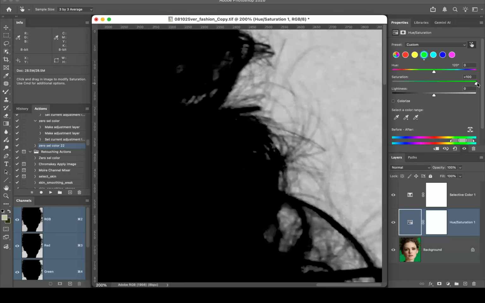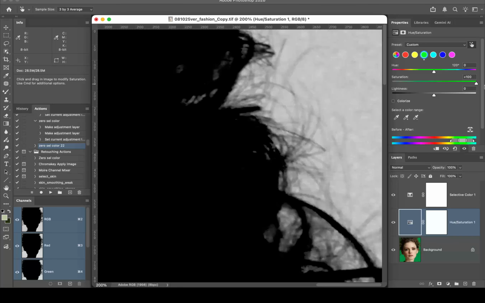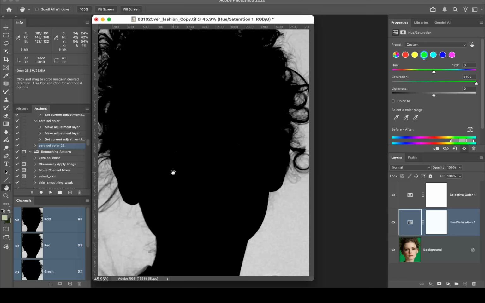So again, if we take the saturation slider and just pull it back and forth now, you can see we're not actually losing any of that hair part here. And the best part is that it's opening up some of this background that's actually behind her hair, which is something that we really want to do. So in this case, this is actually good exactly the way it is.